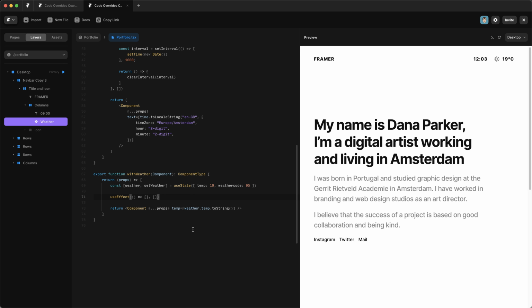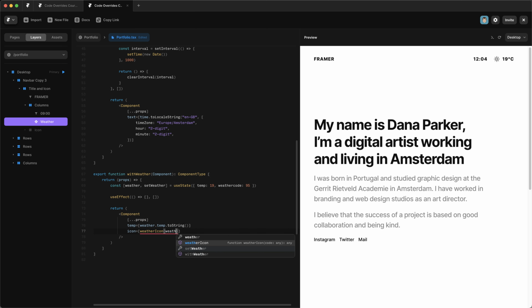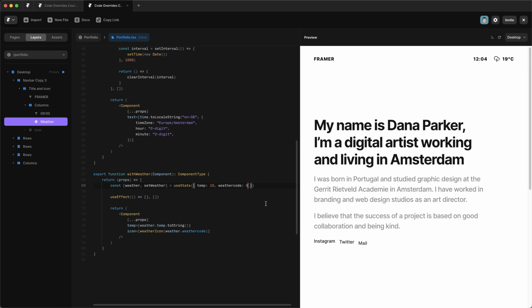So back in our override, what we want to do is specify the icon variable. We're going to do icon equals, then we're going to use that weather icon function, and we're going to pass it weather.weather code. Now you can see when I change this code, the icon changes.